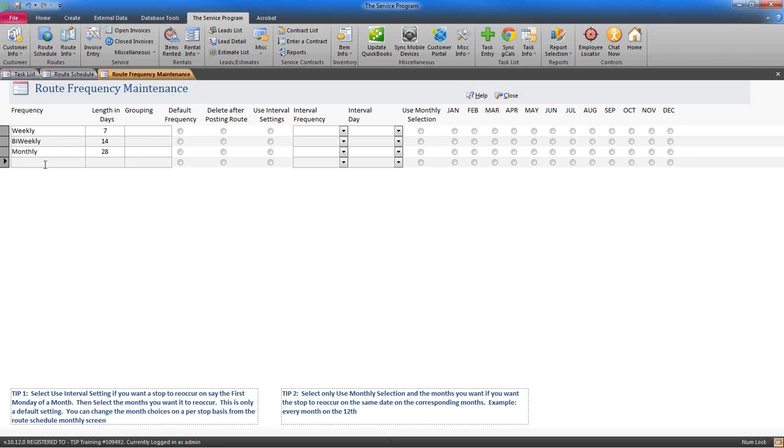Now you have 3 options when setting up frequencies. You can either use the length of days, as in the first 3, or you could use interval settings, which is kind of the middle options here, where you have the interval frequency and interval day, or you can use the monthly selection, which are the months checked off over here on the far right.